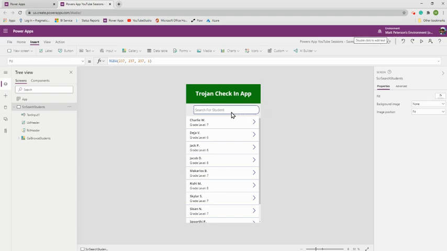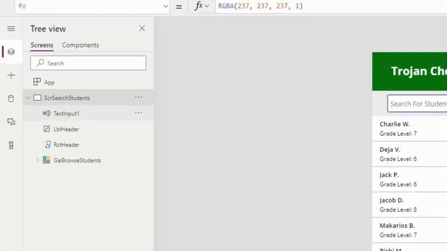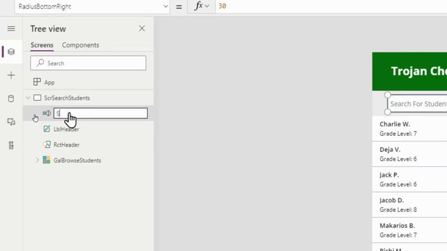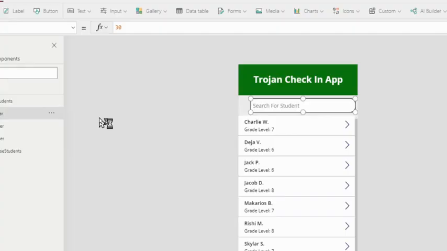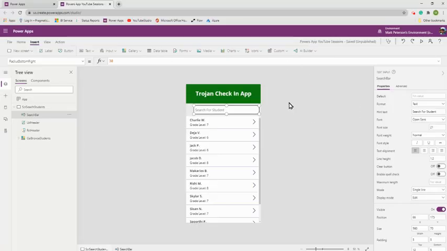One thing that we might want to do is, because this is text input, and I know that I might be using this for code later to reference, I'm going to come over and rename. Instead of text input 1, I'm just going to call this the search bar. This is my search bar. Now, if I was going to have multiple search bars, I would say search bar for students or whatever the case might be. But search bar looks pretty good to me.